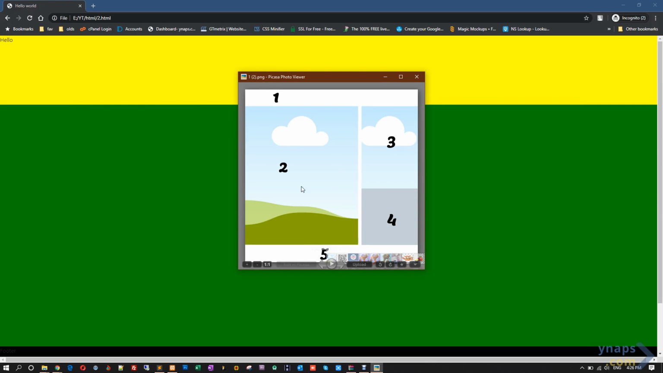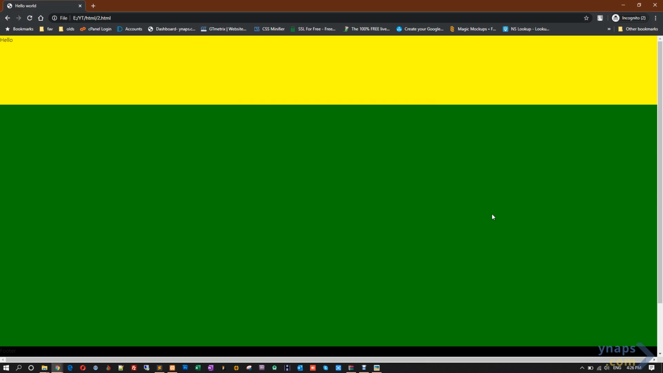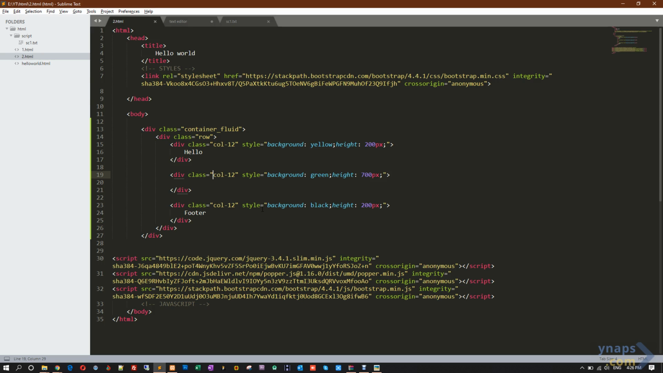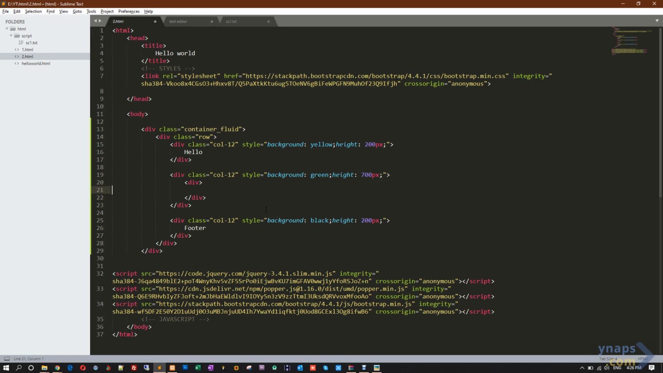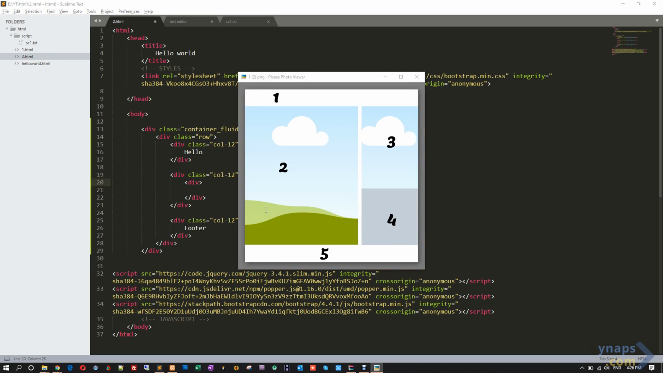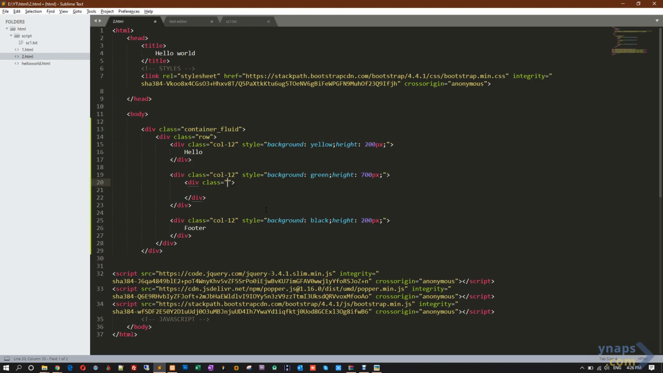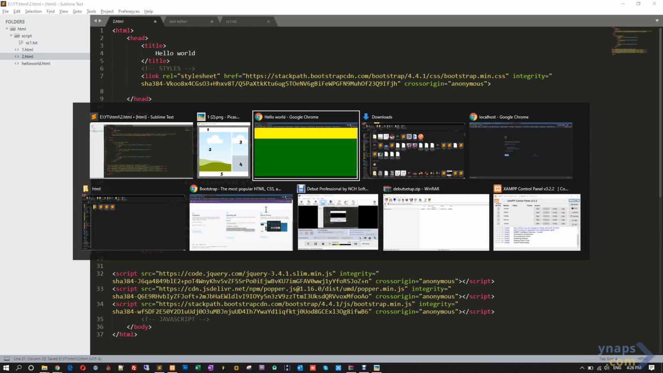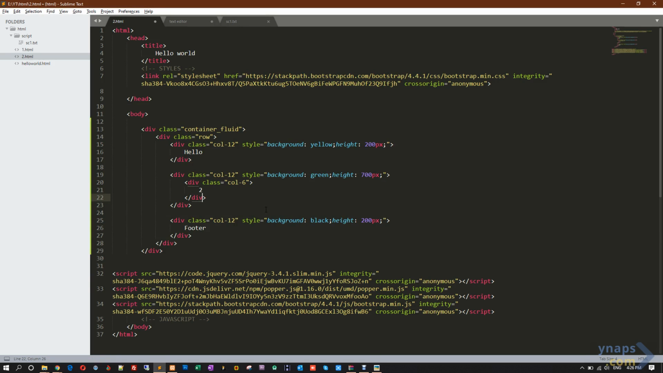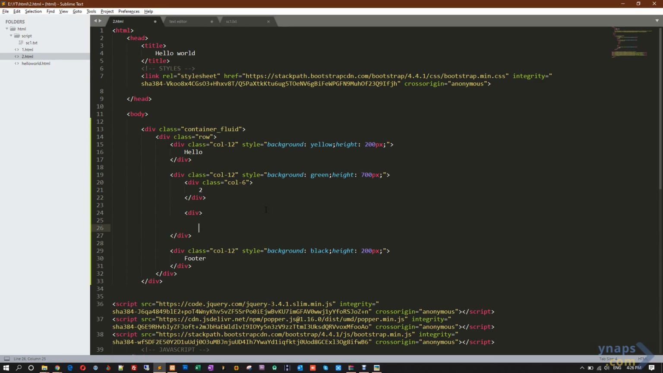Okay. Now we have to divide the middle section into 3 different boxes. So this is the middle section. You come here. Let's create it into 3 different boxes. Let's look at the image first. Okay. Looks good. Let's call it column 6, and right here number 2, column 6, and right here 3.